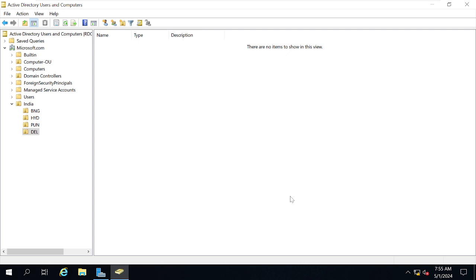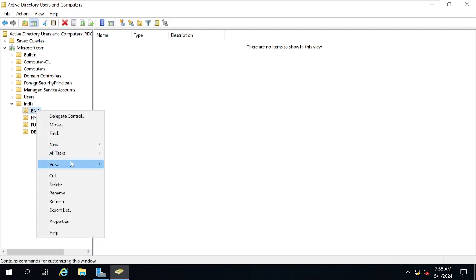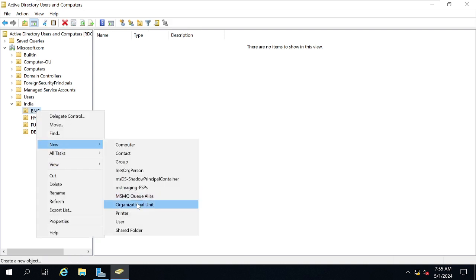Now, a user in the Bangalore location joined. An engineer joined the organization under Bangalore, and he works for an IT department. Under Bangalore, if you look, there are no segregations. What we have to do under Bangalore is create a couple of organization units. So right click and go to new organization unit.